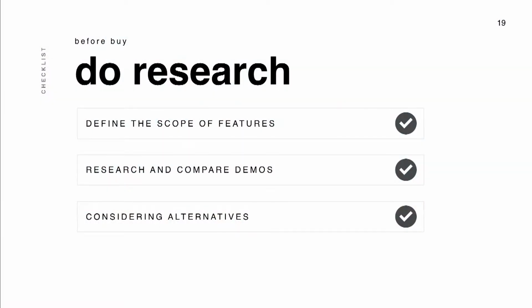Research and compare demos. There are a lot of demos out there today, and you will find a lot of plugins, but you can test them, and this is really nice. And when you find a good plugin, always consider alternatives. So don't be so fast with your decision process. Take your time. This is a very important part.